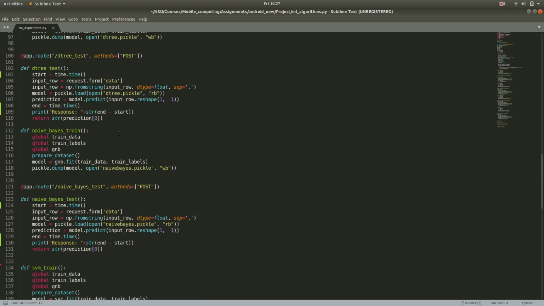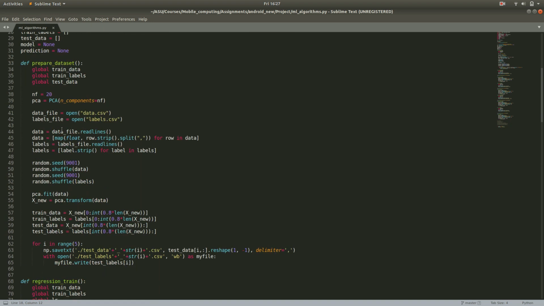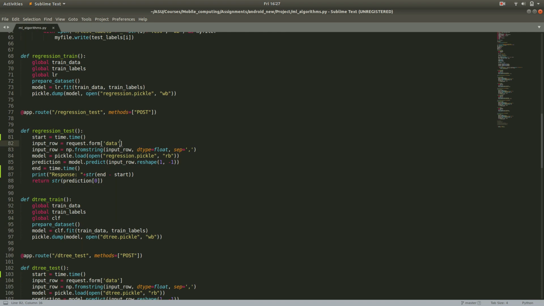This is the code that is run on the server, and when the user submits the request in the app, a post request is sent to the server, and the data is contained in the dictionary with the key called data, like you can see here. The prediction model is pre-computed and saved, and we just do a forward pass through the prediction model, and the results are returned to the user.